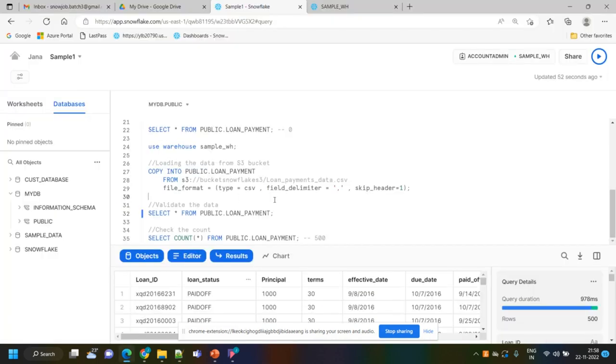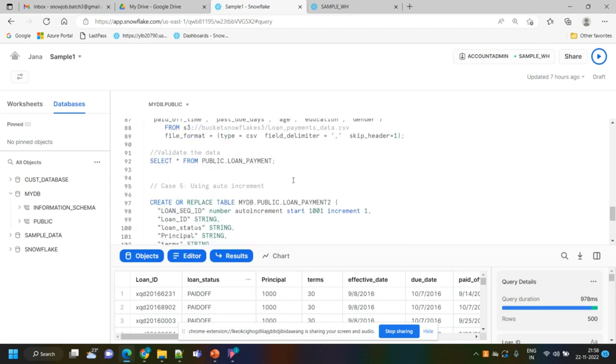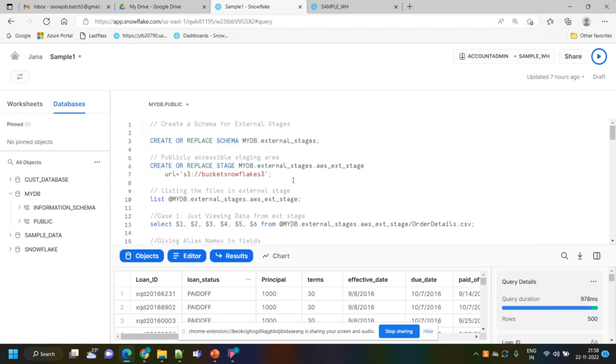Okay, copy it to here. Okay, now we'll see. In this example I want to create one external stage and use that external stage for our data loads, so that we'll get some idea about external stages.